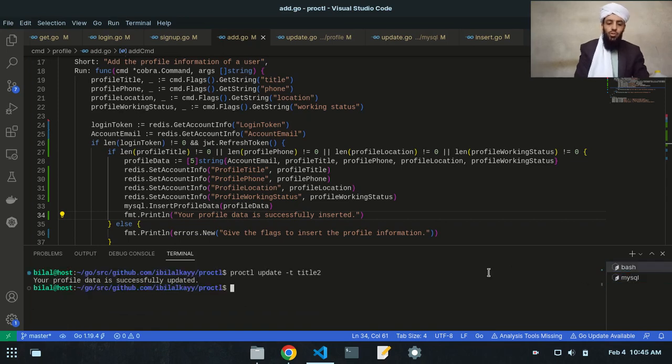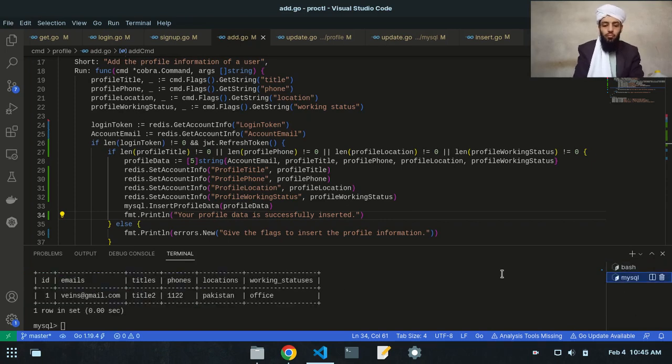And let's say if I want to change the profile location. All right, so profile location, let's say Afghanistan. Now this time only the Pakistan will be changed and all the data will be the same as it is. So if I press enter on this and run this command, as you can see, this is the title 2, this is the new title that I have updated, this is the phone, this is the new location, and this is the office. So all the data is the same except this location that I have changed.